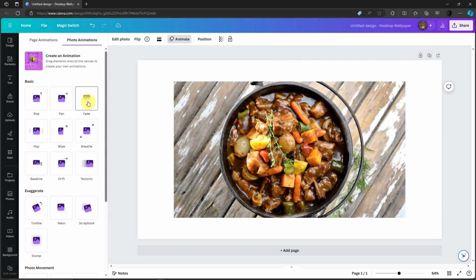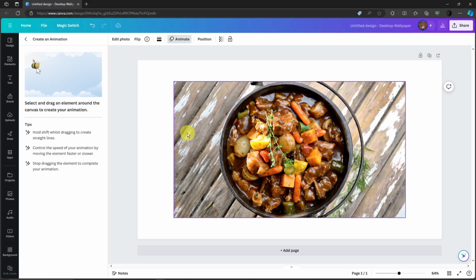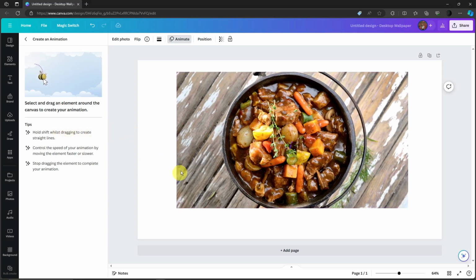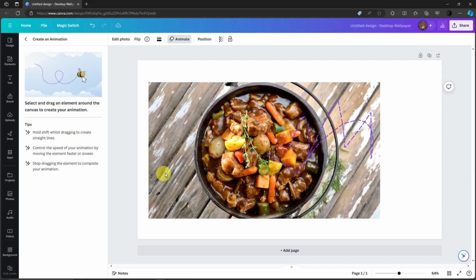However, you can also choose this new one that says create an animation. Basically, you choose where to go. So a tip for this one: hold shift while dragging to create straight lines. Anyway, you can just do that. Basically, you choose the animation and let it go.